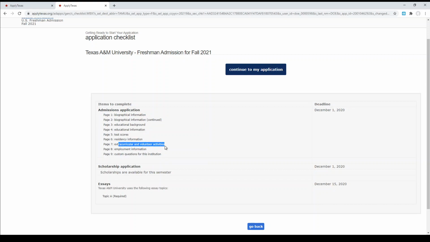Employment, extracurricular, and the scholarship section, like I told you, and the essay section as well, because A&M does require an essay section, a scholarship section, and extracurricular activity and employment information questionnaires. But again, like I said, Sam Houston is much easier than A&M's. A&M's does require a little bit more detail, and it will take you a little bit more time to complete it.